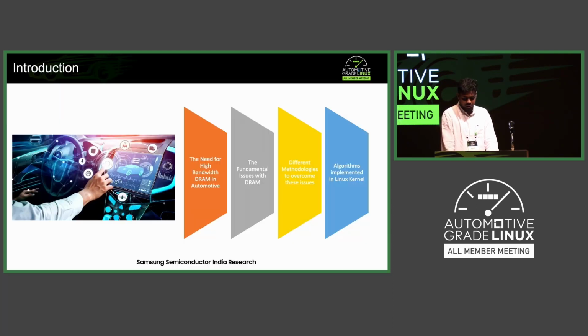So let's get started. In this presentation, I will be talking about the benefits and the need for high-speed DRAMs in automotive, what the fundamental issues with DRAM are, and how, using different methodologies and hardware features, we are overcoming these issues in the automotive industry, and how we make these hardware features work efficiently via the algorithms we have implemented in the kernel. Basically, the hardware features which are already there in DRAM, we will look into how we enable them on the software side.